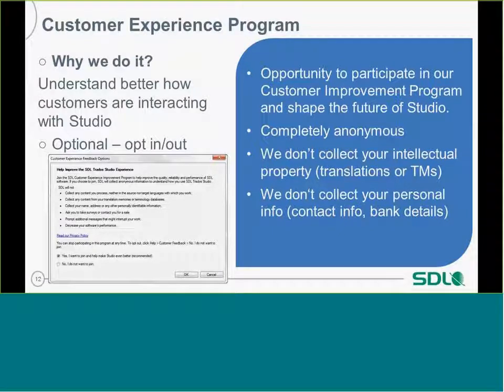This allows us to collect information on what functions you use the most and so on. We do not collect any intellectual property like translations, translation memories, terminology, personal information, contact info, etc. And it's completely voluntary, but it really would help us to understand how the software is used. We do have, in fact, over 100,000 users of Studio, and 200,000 users of Trados products and SDL products, etc.